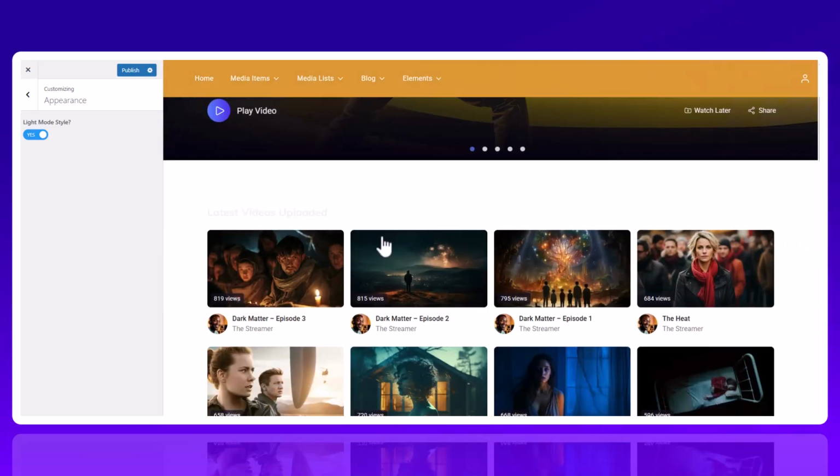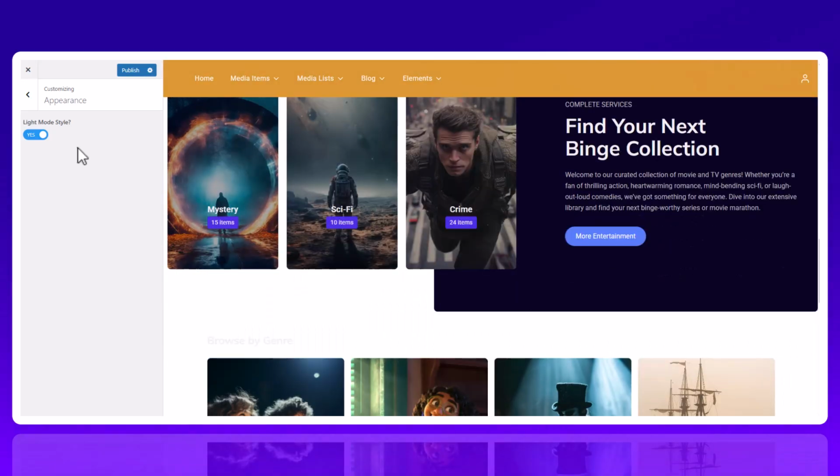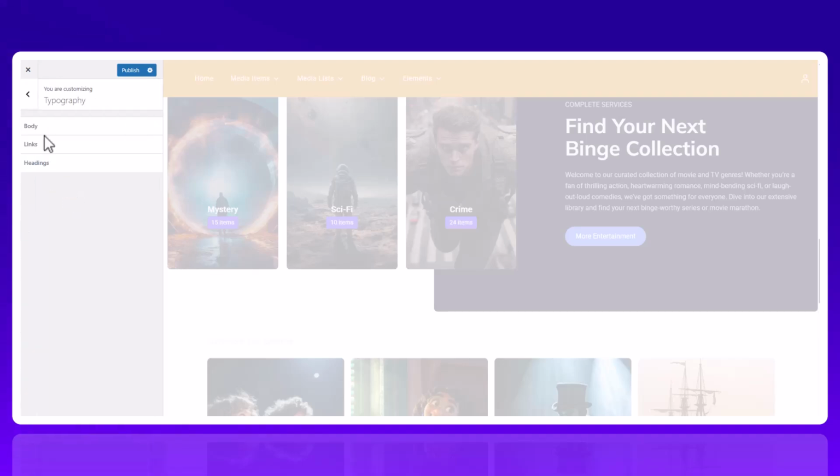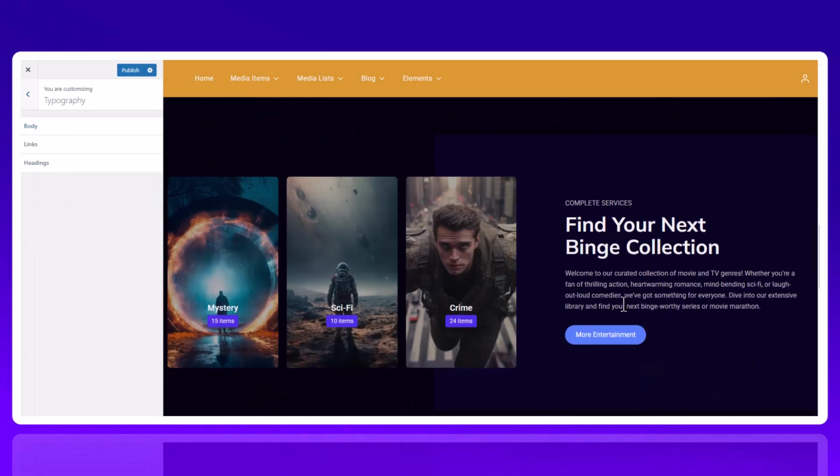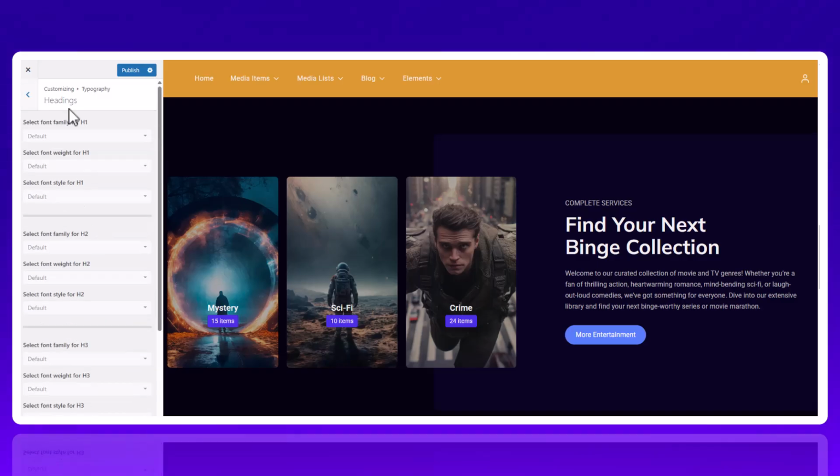Next, we also have the appearance section where we can select light mode or dark mode. We don't have the light mode set up, but you can set it up for your website depending on how you want it to look. And of course, the typography where you can adjust everything when it comes to text and headings and links on your website.